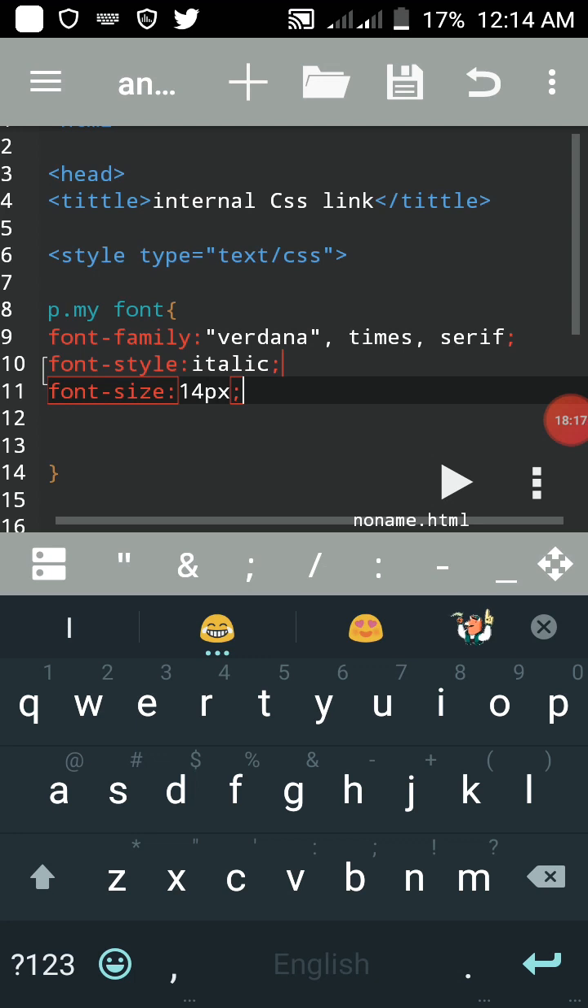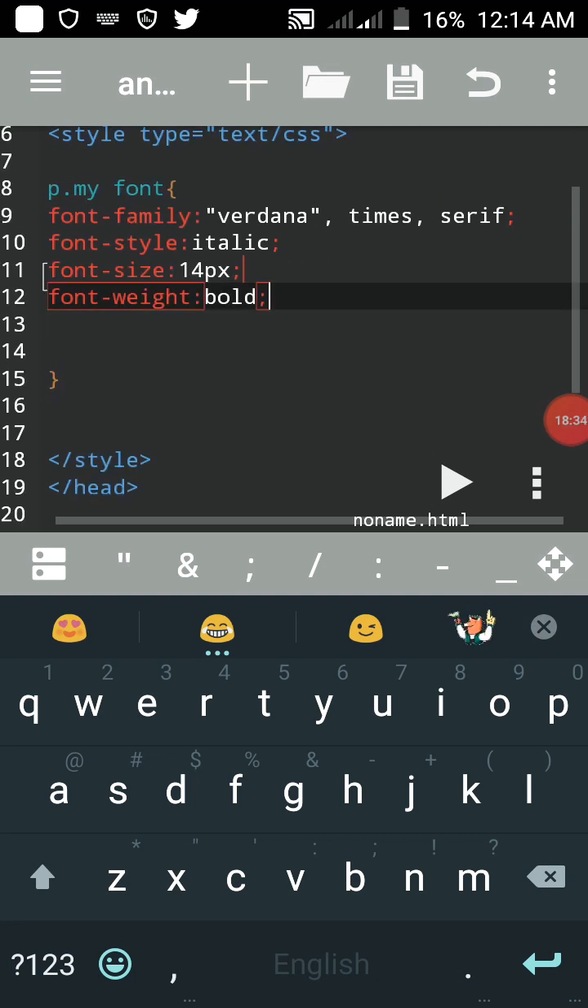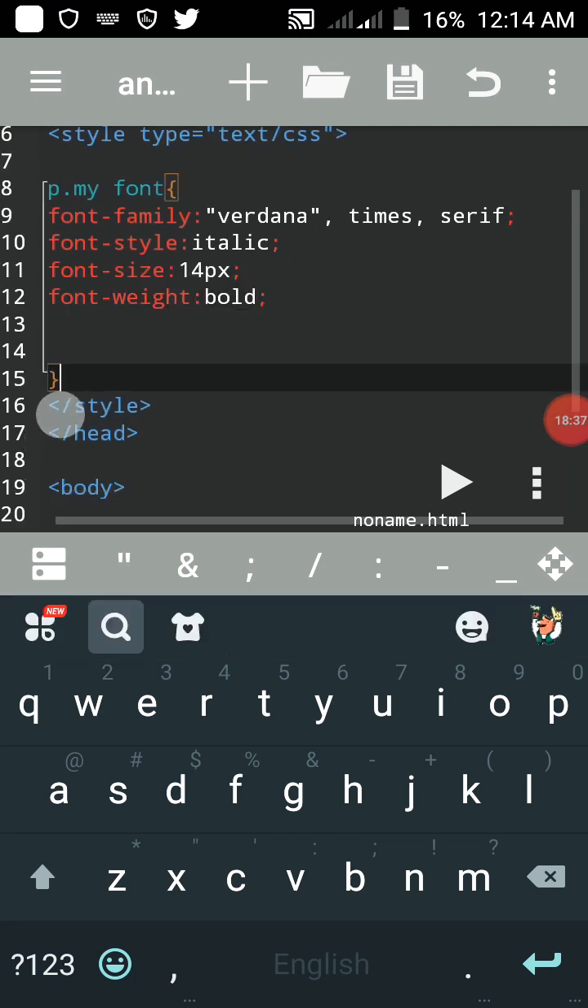Then we close it. Then we come along and say for the font weight, I will say bold. We want it again to look bold. Then we'll come along and close our style.